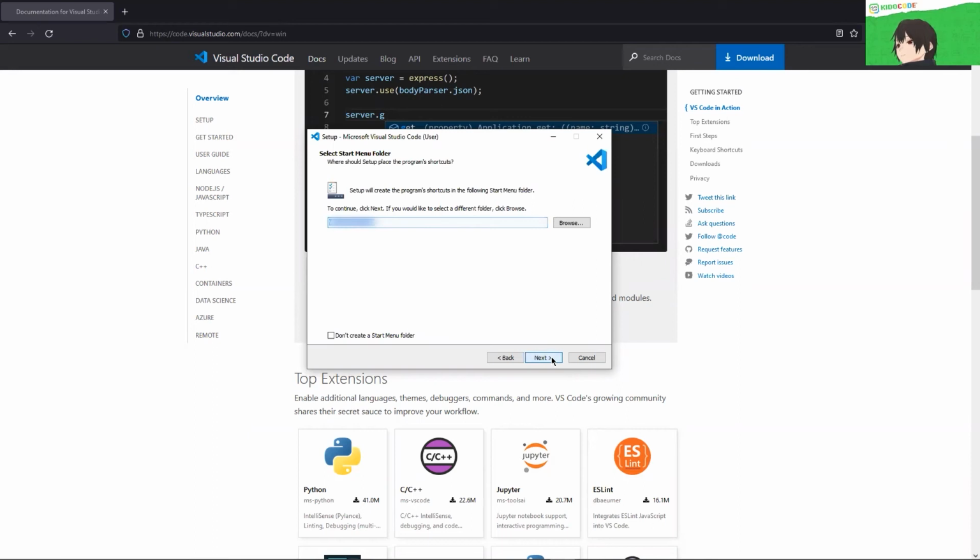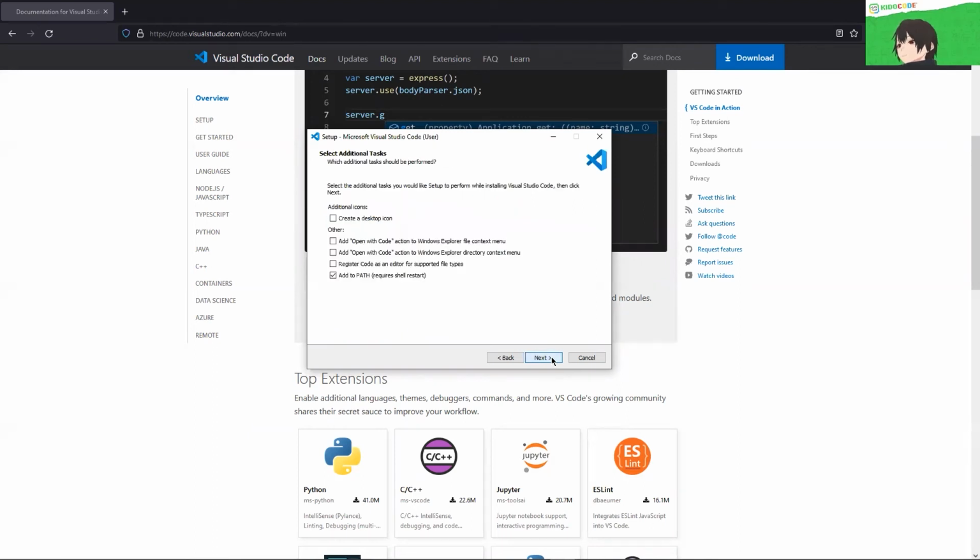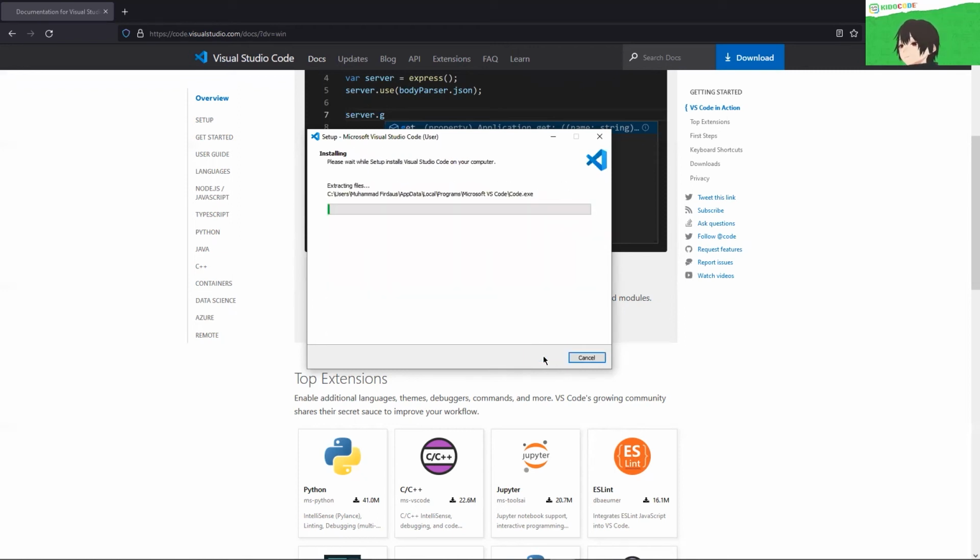Then the start menu. It's important for you to find where your Visual Studio Code is in your start menu. And for this one, don't disturb any of this, but you can tick the start icon to make it easier to find your Visual Studio Code on your personal computer or on your device. Next, install, and let's wait for this to install.